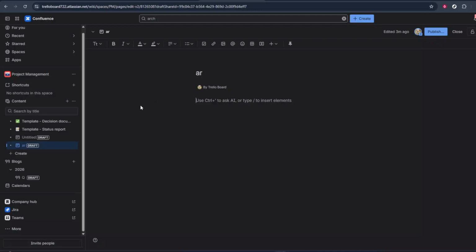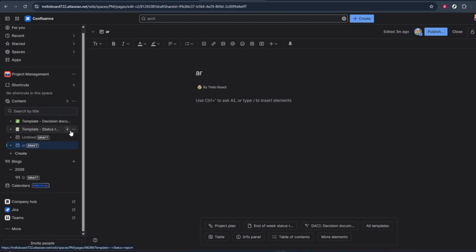In today's video, I'm going to teach you how to archive in Confluence. Archiving is a great way to keep your workspace clean and organized without permanently deleting anything. When you archive a page, you're basically tucking it away where it's out of sight for everyday use, but still available if you need to reference it later.